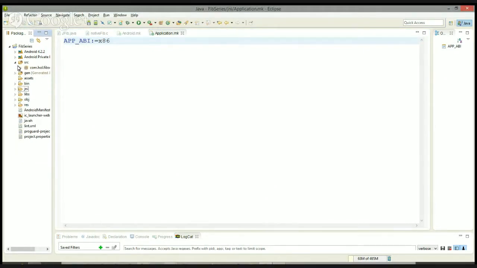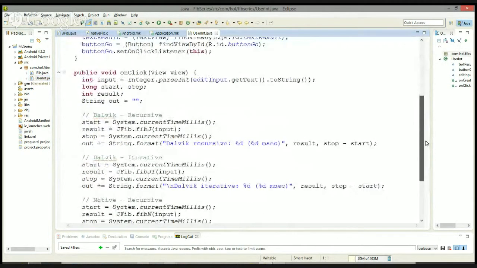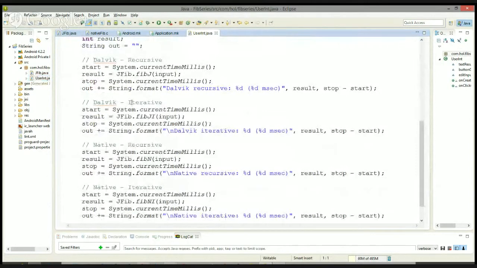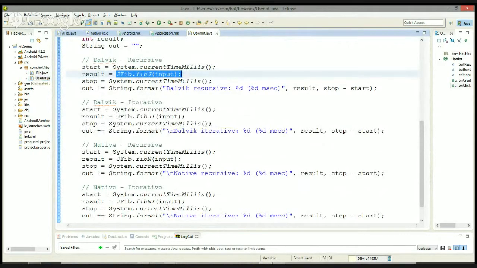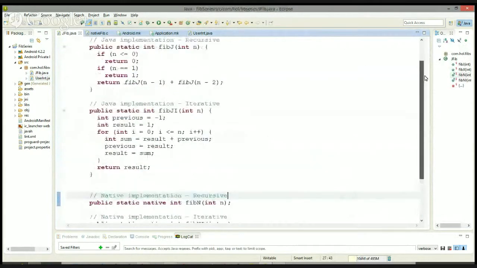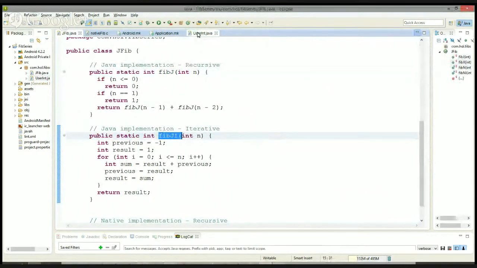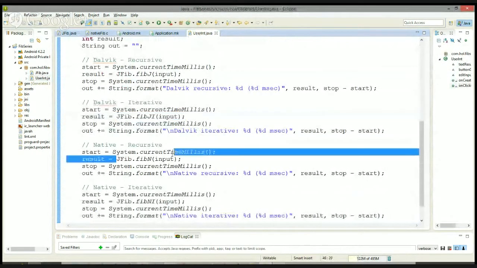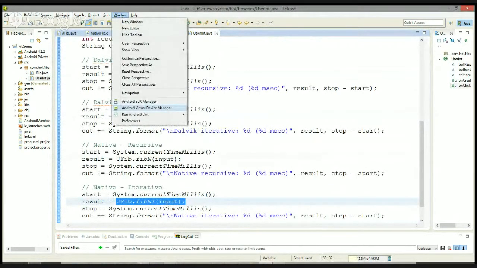Once this shared object library is created, I already have a pre-built interface from where I have been calling these functions. Here you can see that first I am calling the Java functions jfib.fibj and jfib.fibji, these two functions. And then I'm calling the native functions fibn as well as fibni. So let me start an emulator and run this application.